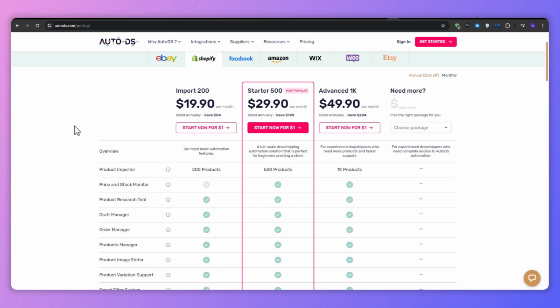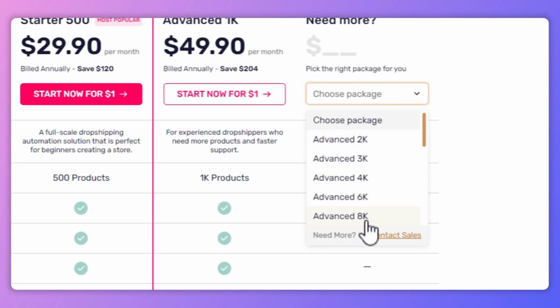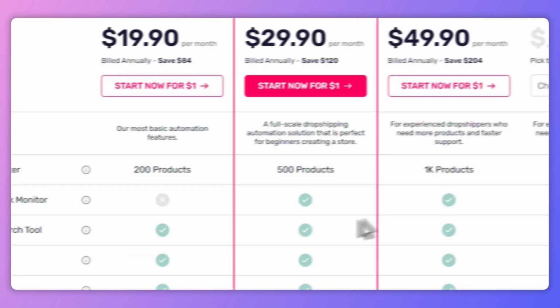But honestly speaking, the free plan with Zendrop is very limited and you would end up having to buy a plan anyway. If you choose to pay annually, then you would end up saving around $84 on this plan. On the higher tiers of the plan, the more you would end up saving if you choose to pay annually. So other than the Import 200, you've got the Starter 500 and the Advanced 1000. As the name suggests, the number of products that you're allowed to import is indicated in the plan's name. So if, for example, you need even more than 1000, you simply choose a package and you can select from 2000 up to 8000 products.